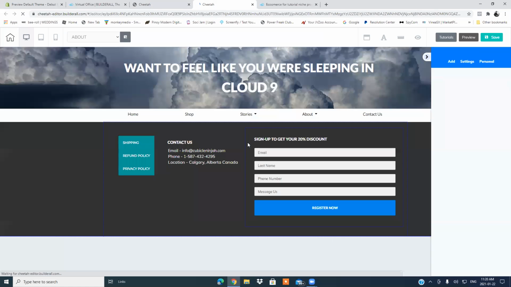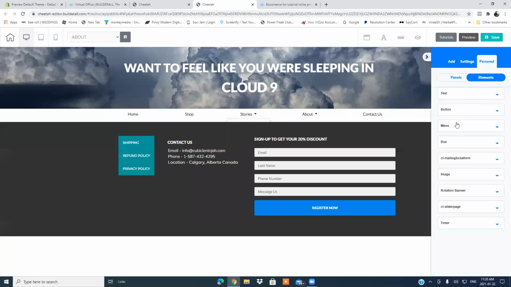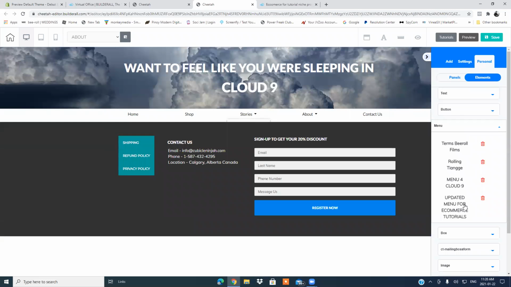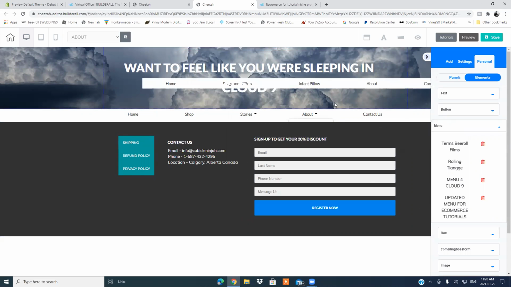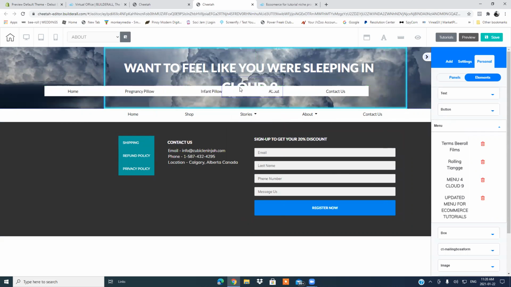So we go to the about, literally, and we'll try to replace this, right? So we go on the personal element, and under menu, this is what we need, right? There you go. There you go. And we can take this out of here. You know what I mean?